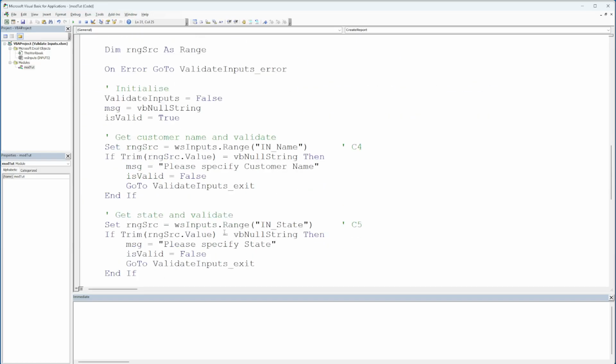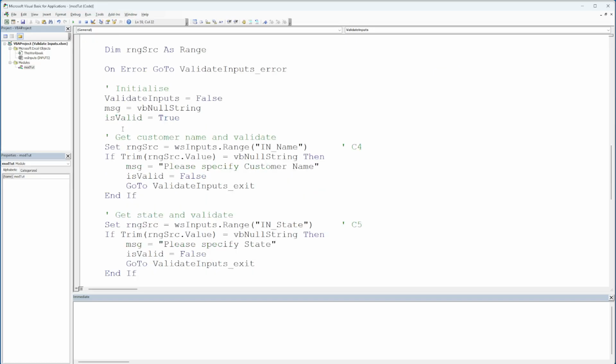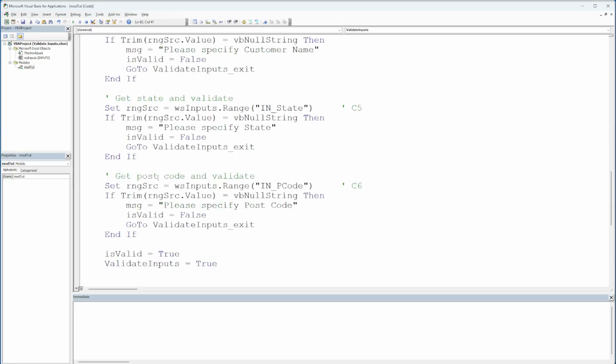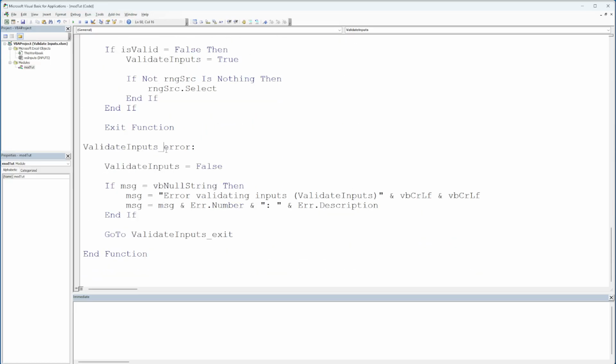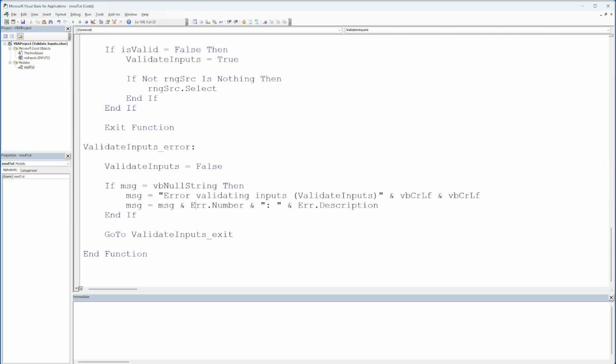Now, what if there was a runtime error? Let's go down to the validate inputs. Let's say there was an error somewhere along here. So for example, if someone had changed the named range in Excel, they changed the name to something else, the code would fail here. It would jump down to the error label here. We'll set validate inputs to false, and then we'll set the error message to display. Okay, and I append the error number and the description to a message. And then it jumps up to the exit here.